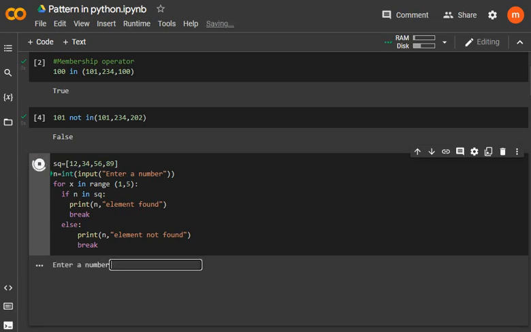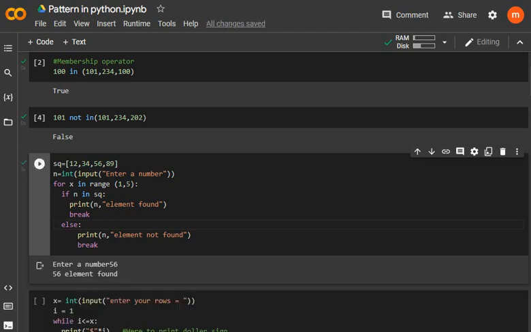Again, if I type 56 here, it gives 56 found. So this is a way of using membership operators in a for loop. Now I am going to print here using range functions.